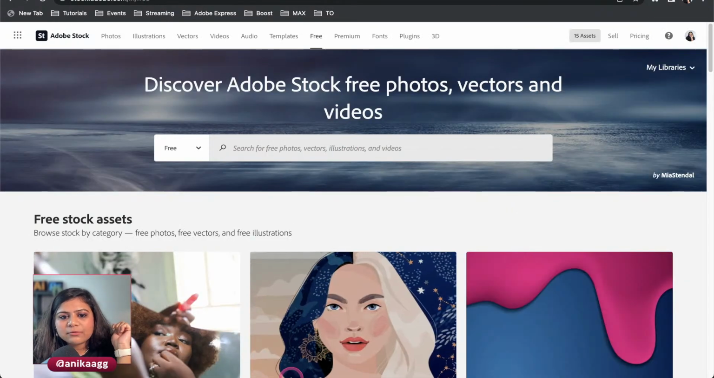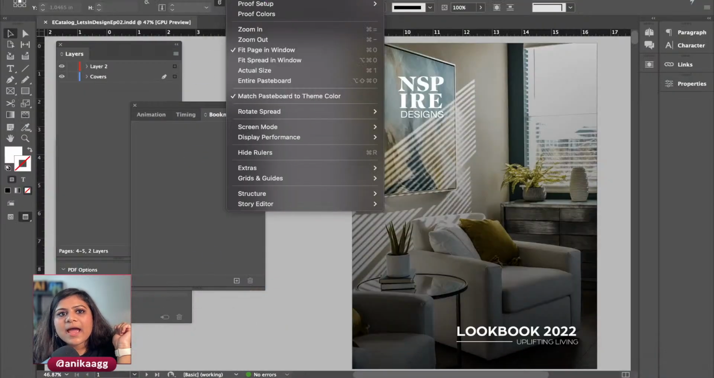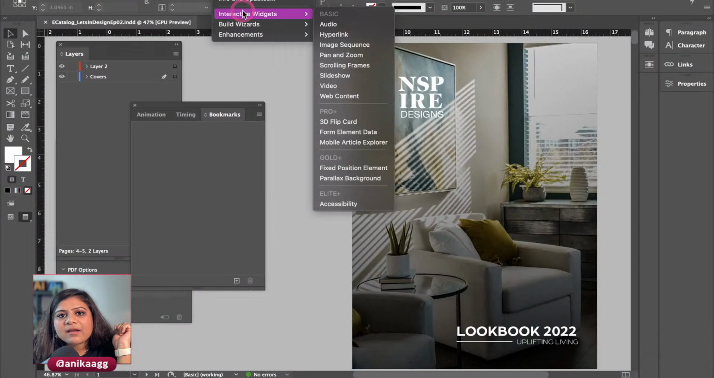Once you have that downloaded, this is how your N5 plugin looks. There's a panel up top, and there are free and Pro Plus tiers. They have a subscription model where you can use the basic interactive widgets for free, and there's a Pro Plus, a Gold Plus, and an Elite Plus as well.